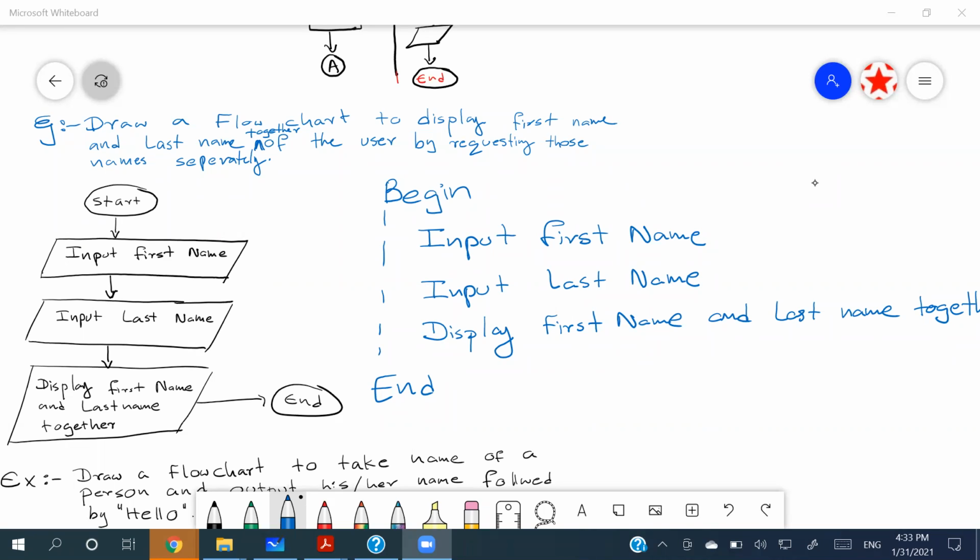Now, once you're done with the first example, let me know. So I will move it to the second example. Okay.